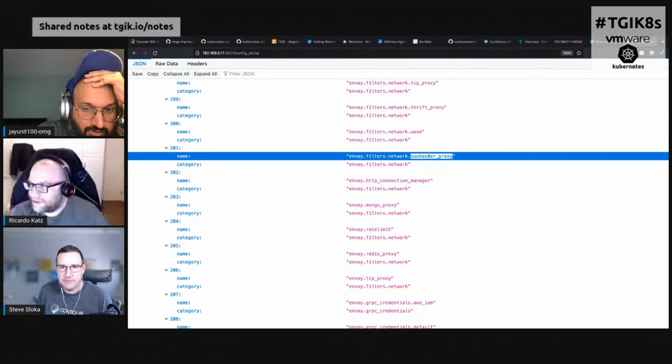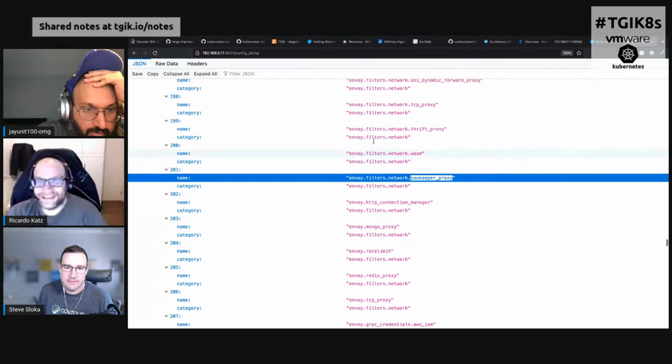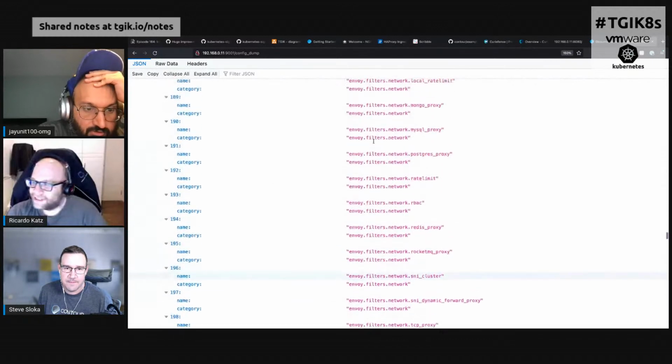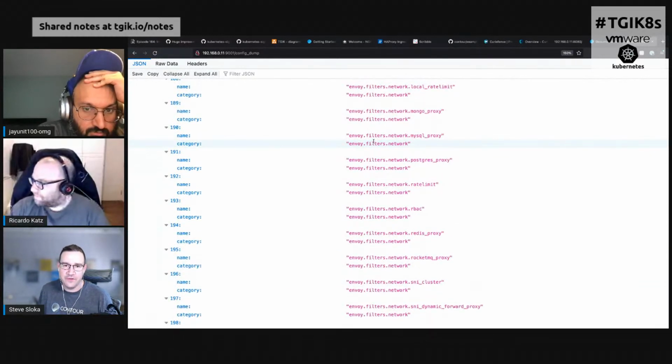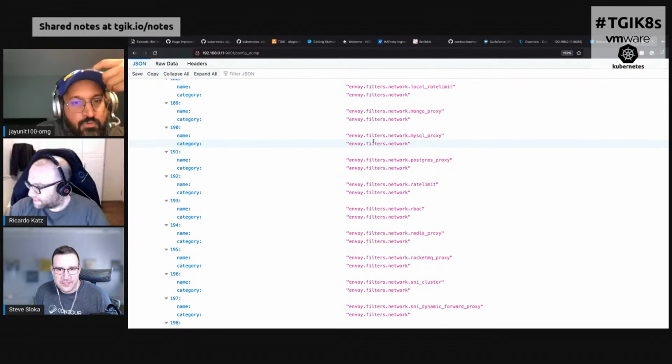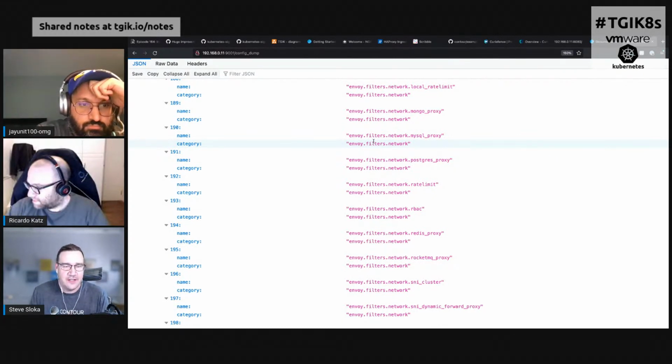So why do they have these? Just to make it easy for people to run popular applications? Yeah, they're like extension points. If you want to send traffic to Mongo or MySQL or do rate limiting and that sort of thing, you can enable these filters and they help extend Envoy.